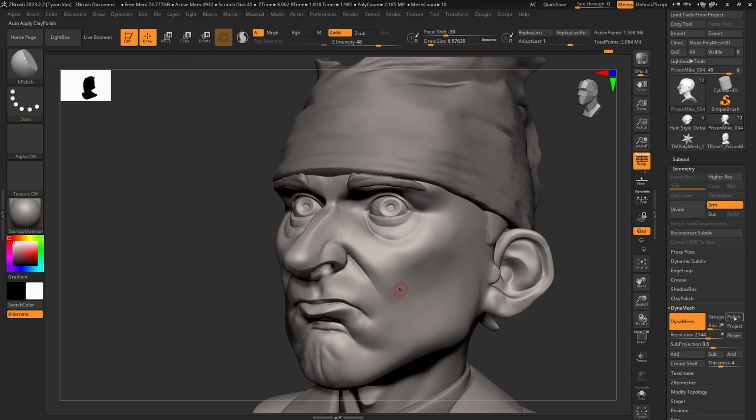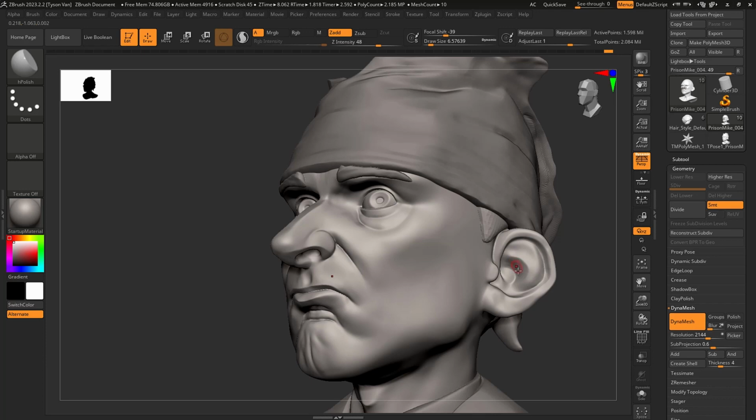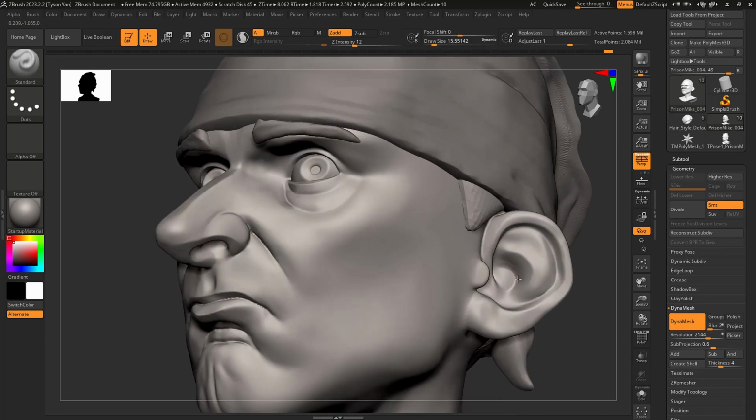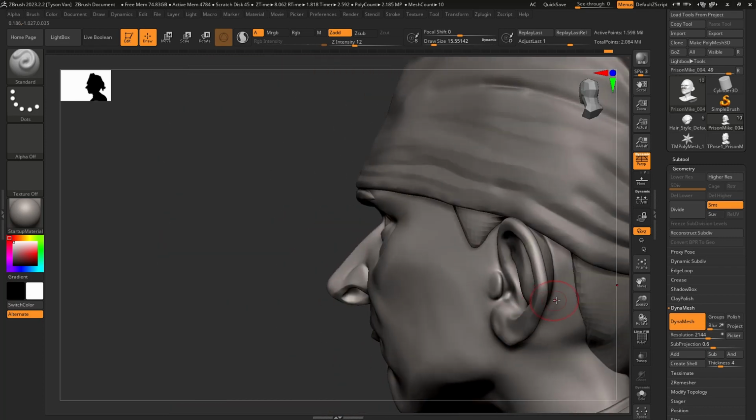You could even do a polish and then re-Dynamesh and see what that does for you. It really just sharpens all the edges out. I don't know if I want that right now. I kind of want the control over it, so. Okay, just using the standard brush, pushing in the ear just a little.